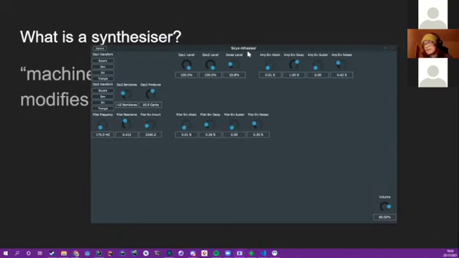So it allows you to electronically produce sound. So it plays as an instrument. I'm currently playing in a little sequence, and then you can tweak that sound and make it sound very different.